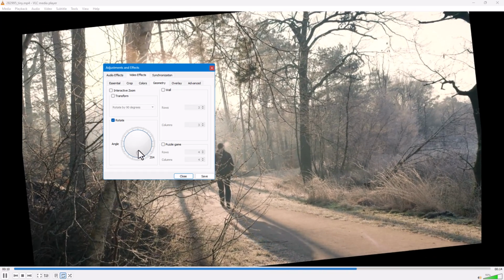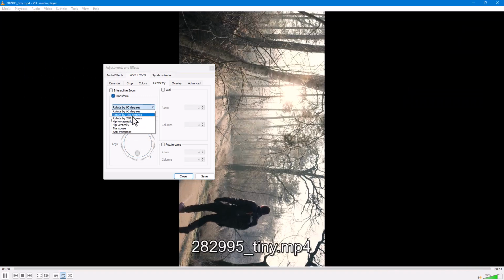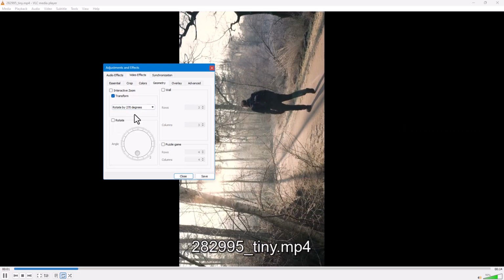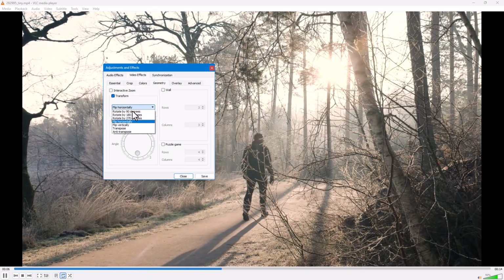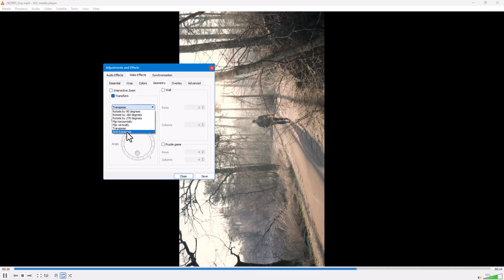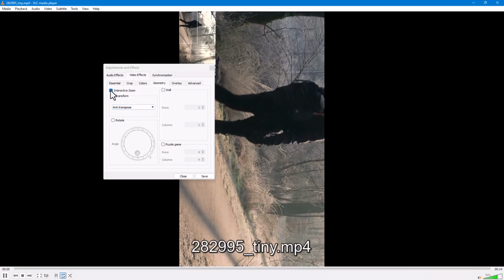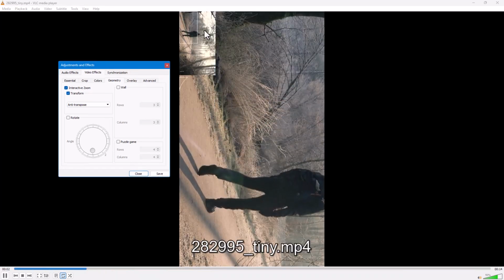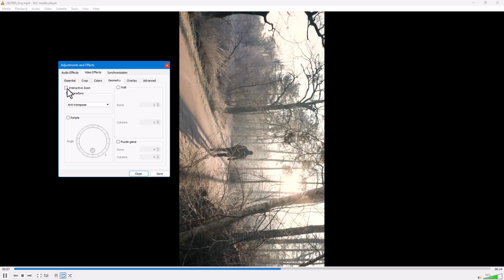Apart from using the rotate tool, you can also use transform to rotate it in certain degrees precisely, and you can flip it horizontally or vertically as well, or even transpose it as you can see, or anti-transpose it right here as you want. You can also use interactive zoom as you can see right here just like this, and you can use this while the video is being played back as well.